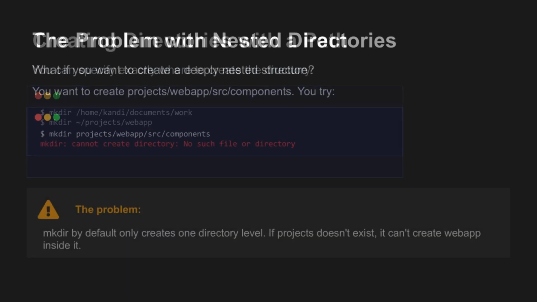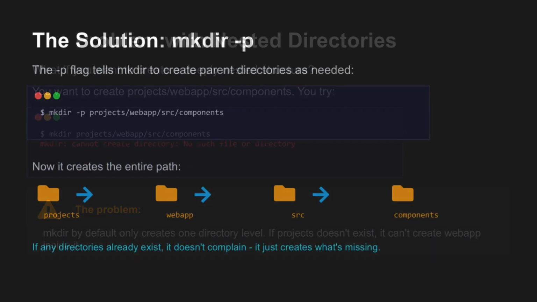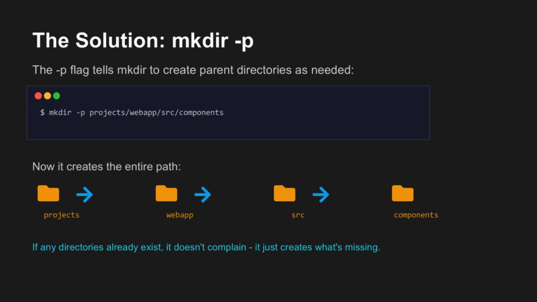Now let's say you wanted to create a directory projects, web apps, source or src, components, and you get an error when you try that. The problem is that mkdir by default only creates one directory level. If projects doesn't exist, it can't create web app inside of it. The solution is to use mkdir -p. The p flag tells mkdir to create parent directories as needed.